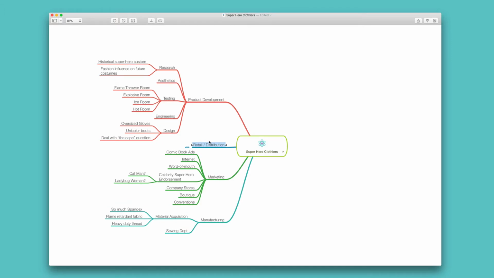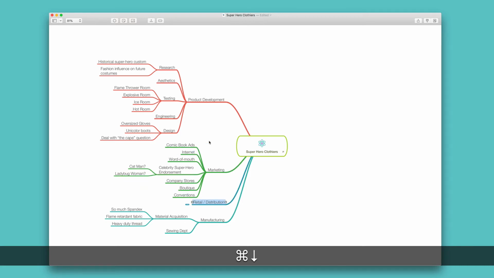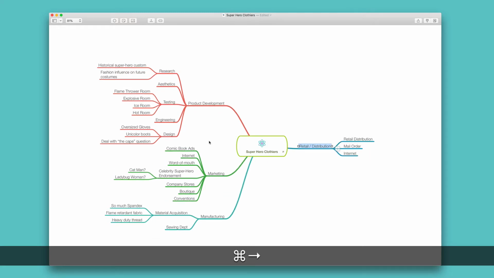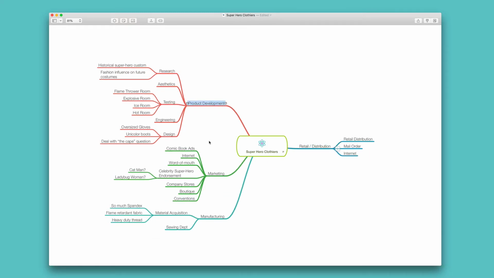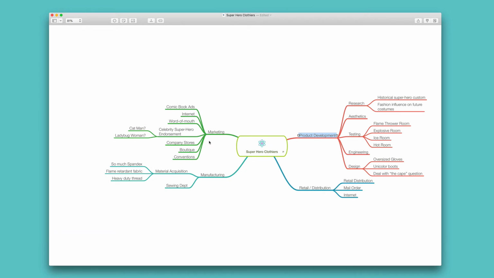If you have a node selected and you hold down the Command key and the arrows, you can move nodes around. So I've got the Command key held down on this retail distribution. I'll click one down arrow and you can see it just moved it out. Then I'll hit Command period to expand the node. If I go to the right, it'll move it to the right side of the node. I'll go ahead and move the product development node over the same way. And you can see I'm very easily moving things around my screen just using the keyboard.